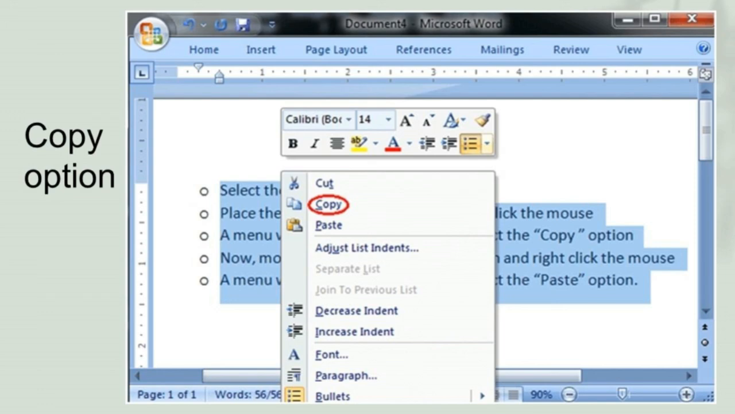Now a copy of the highlighted text is placed on the clipboard, but the original text remains in the same position. The copy option is also followed by the paste option. Place the cursor at the position where you want a copy of the text to be inserted, either in the same document or open another document. Then right click on the mouse and select the option Paste. This action will paste a copy of the text at the cursor position. The keyboard shortcut for copy option is Ctrl plus C.